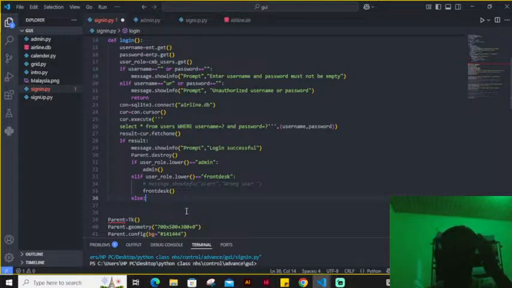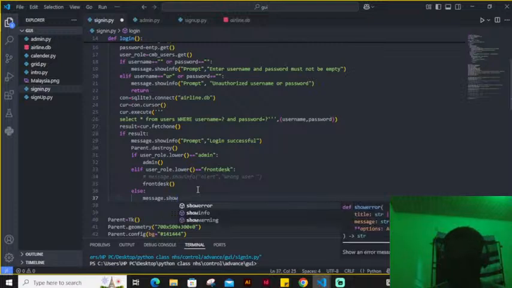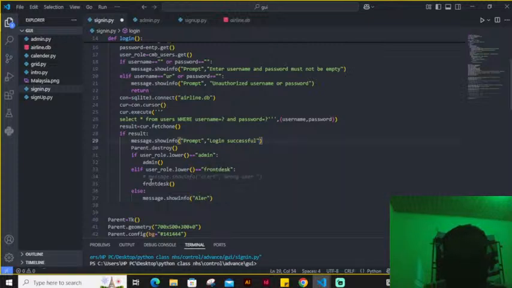You see, I have if here, if here. Every elif statement I have to terminate with an else statement. So that's what is wrong here. So I have to pass my message here now. Message show info. But you are not comparing user role now. If you go to your if statement at the top, you never used user role to compare with the database.